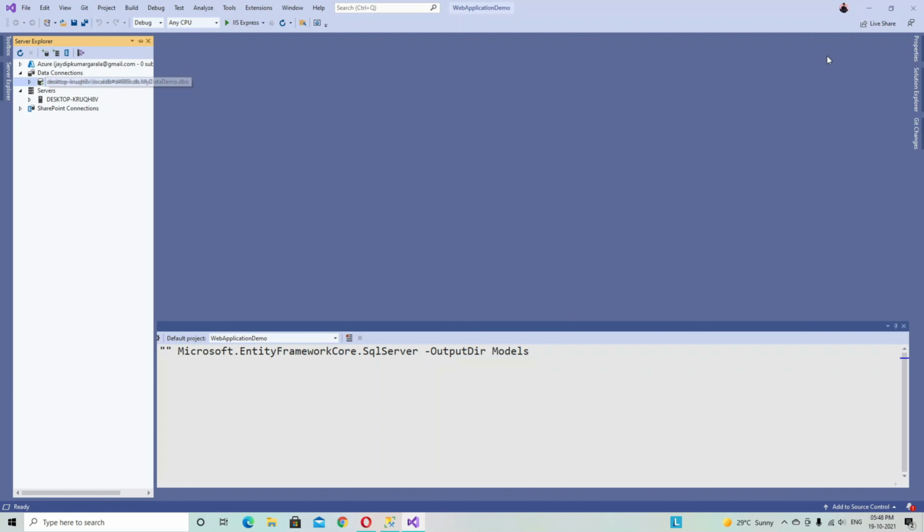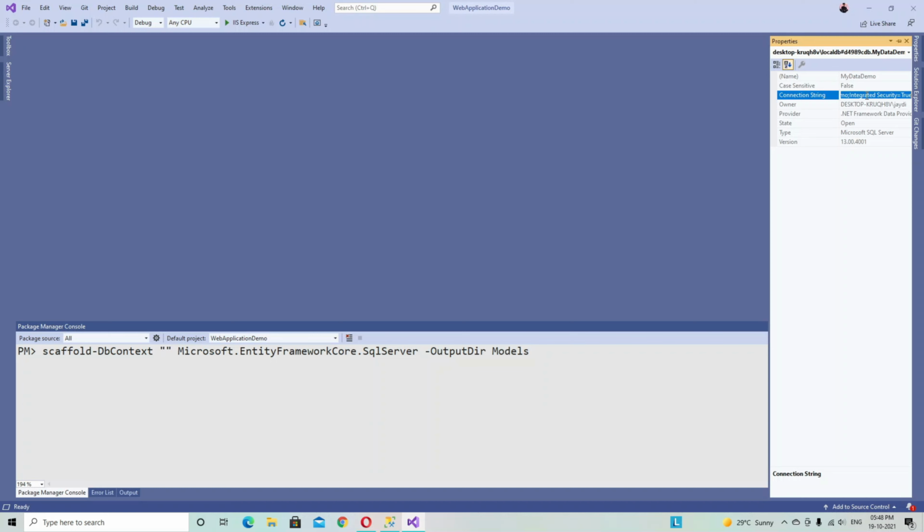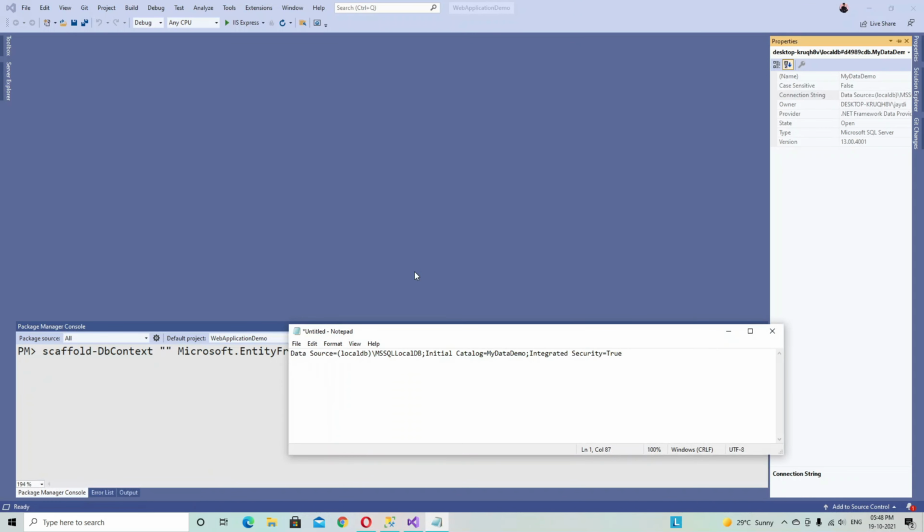In the connection properties, we have a connection string. In Properties, copy the connection string, open Notepad and paste it: Data Source=(localdb)\MSSQLLocalDB, Initial Catalog=MyDataDemo, and Integrated Security=True. Now paste the connection string between the inverted commas.